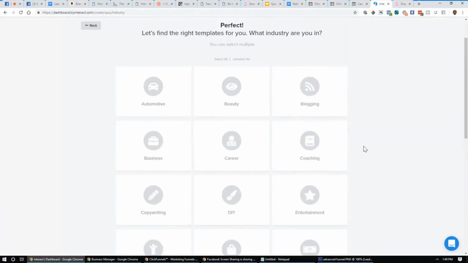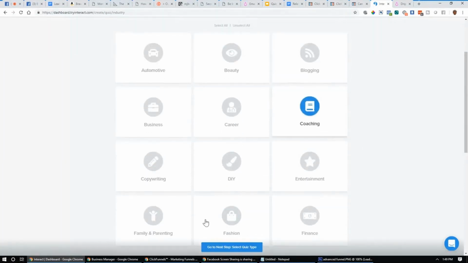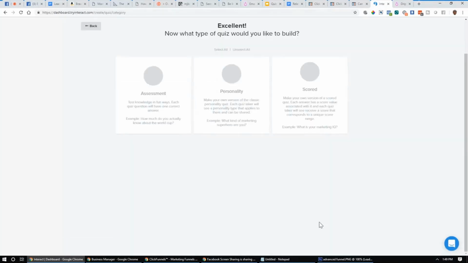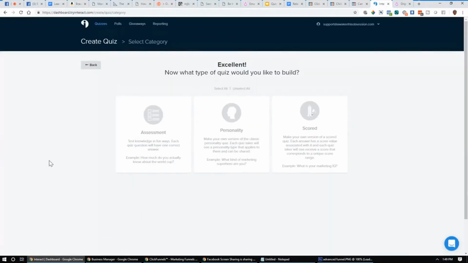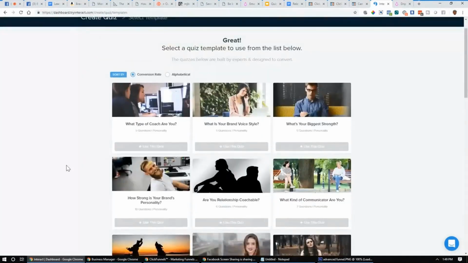So we go here, and you can see all these different categories of templates, right? Say, for instance, if you're in coaching or business, and you want to see what types of quizzes they have templates for, they have different types. You have assessment, personality, or score. You can read through these at your own leisure. I usually use personality. Go next, and now you can see all these different quiz examples.